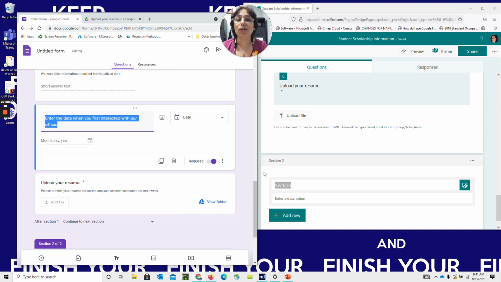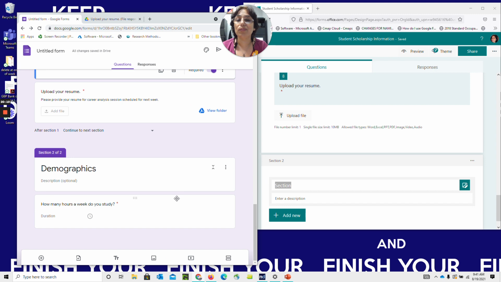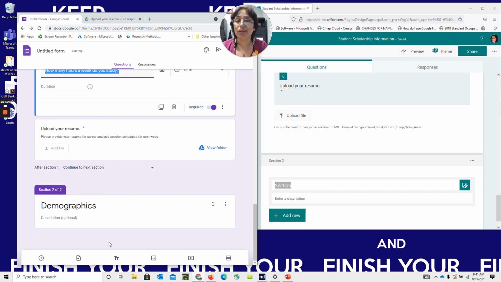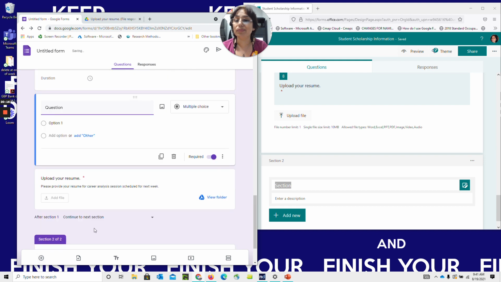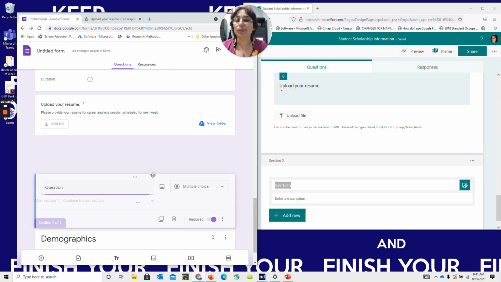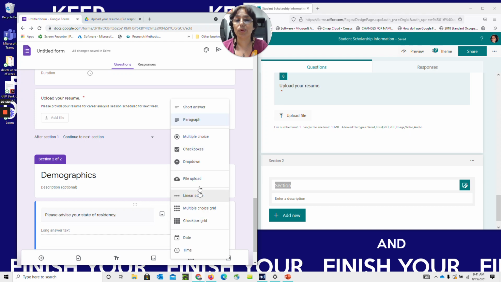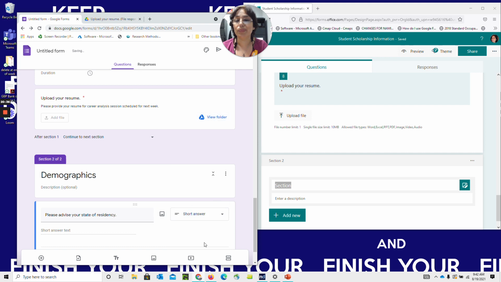You have to get the crosshairs to be able to drag it though. So just carefully do that. And then you can add a new question. And it's being pretty persnickety, as you can see. You can drag it back down. Please advise your state of residence. And it's going multiple choice. Short answer. And let them pull it in.